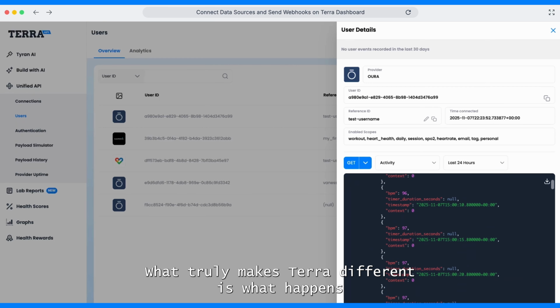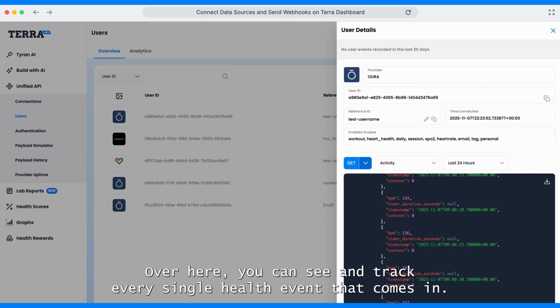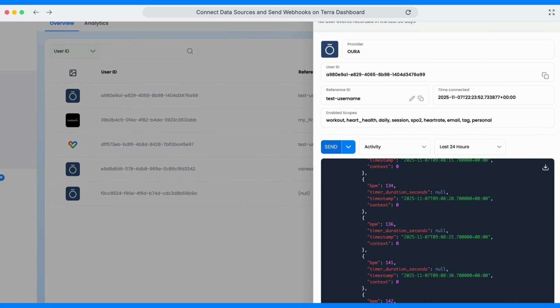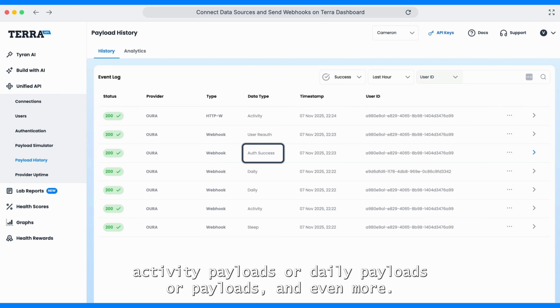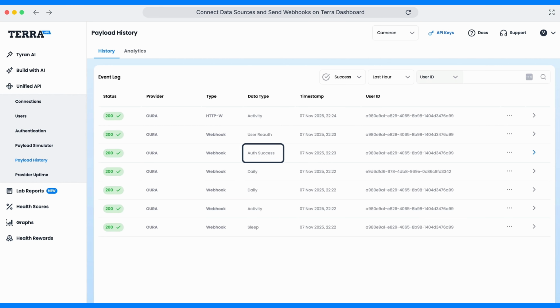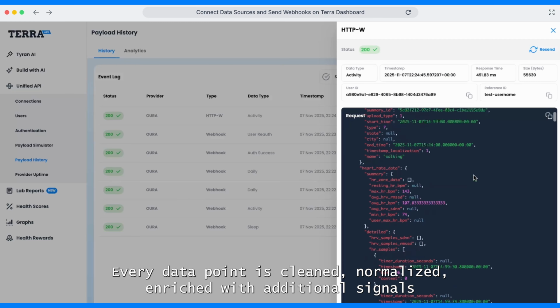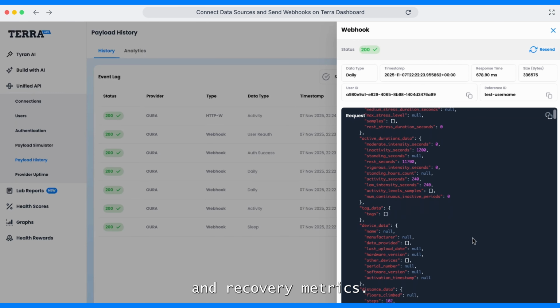What truly makes Terra different is what happens after the data arrives to your destination. In your payload history over here, you can see and track every single health event that comes in. You'll see authentication events over here, activity payloads or daily payloads or sleep payloads, and even more. Every data point is cleaned, normalized, enriched with additional signals from HRV, sleep staging to readiness, strain, and recovery metrics.